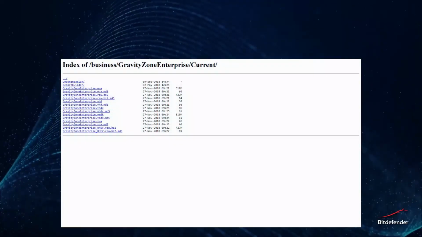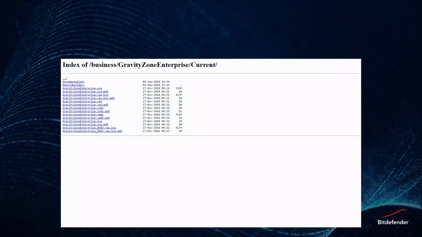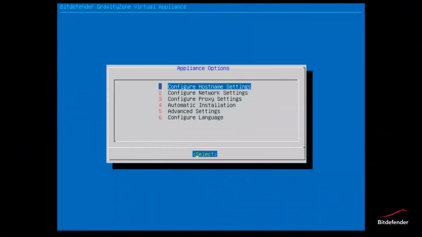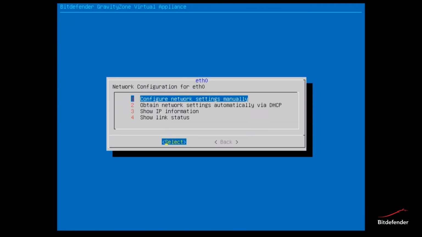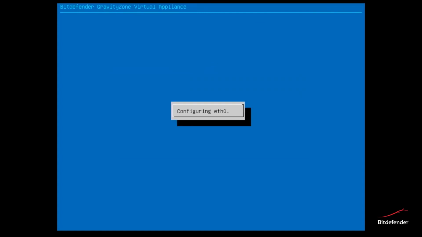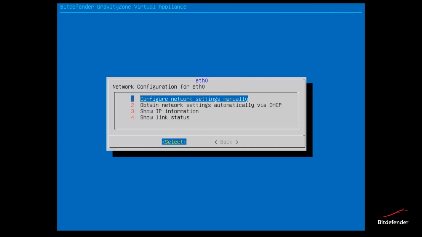First, you need to download the compatible image of GravityZone from download.bitdefender.com. Once deployed in your virtualized environment, you can initiate the installation process. Then, you need to configure the network settings. In this case, we're going to use DHCP to automatically obtain network settings.